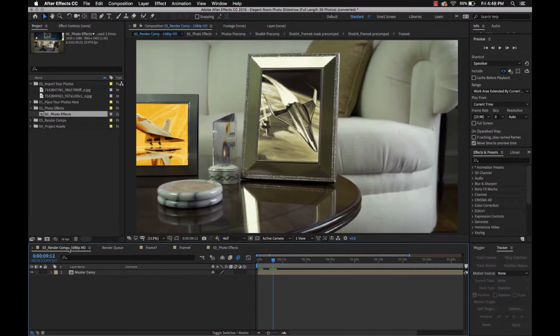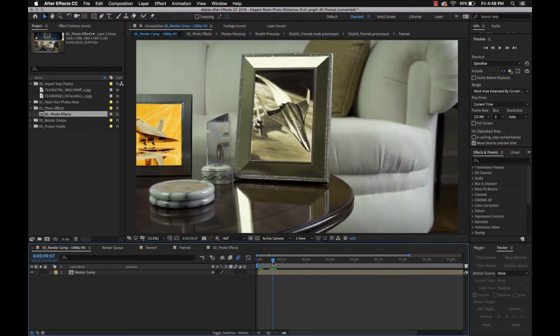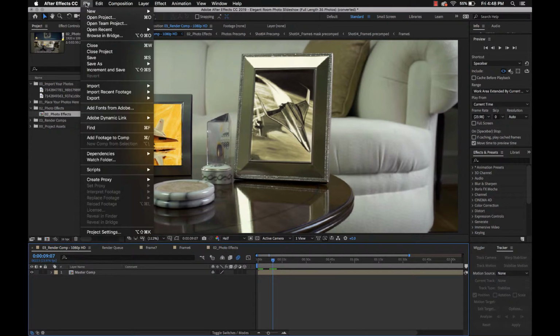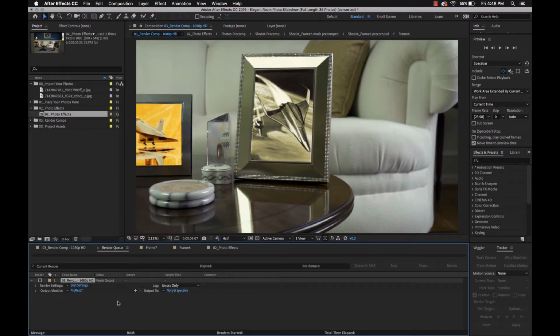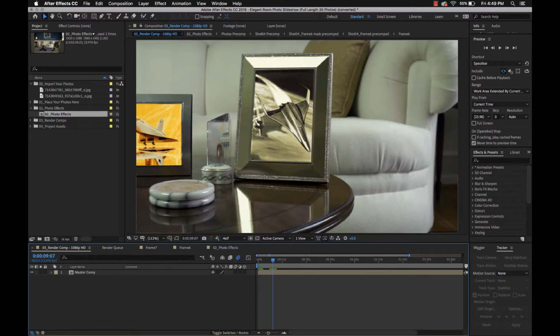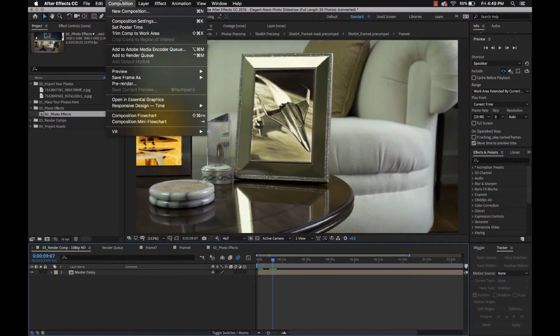But say we've placed all of our photos and we're ready to render this out as a video, then if you go to your render comp, you can say File, Export, add to Adobe Media Encoder, and go from there, or you can add to the render queue. If you're using an older version of After Effects, that option might be up in here under Composition, Add to Render Queue.